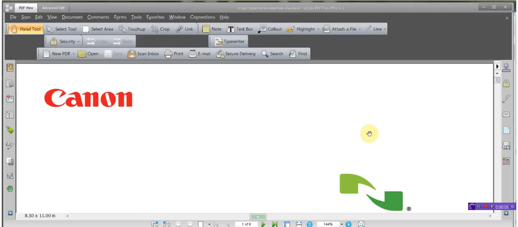Hi, and welcome to 5th Case tutorial on using eCopy PDF Pro Office. And this specific tutorial is to create stamps.